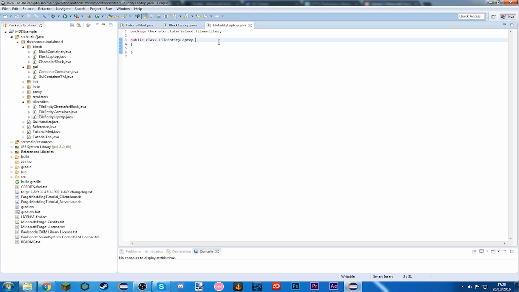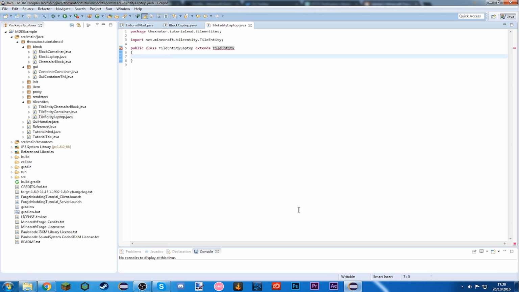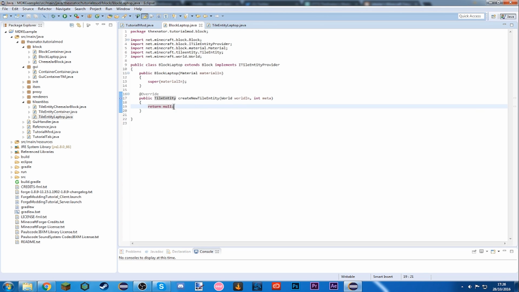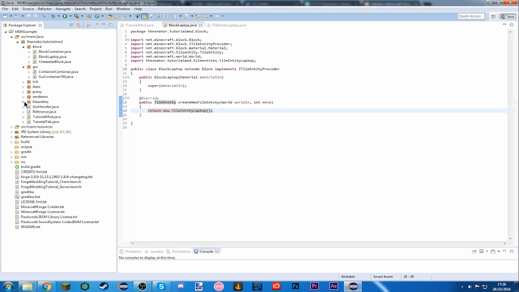So this one wants to extend tile entity. We'll see for the layout of these tutorials, and this noise is getting annoying. I might mute it. And then we can just leave that there for a second and make this return new tile entity laptop, and then we can actually create the GUI for it.